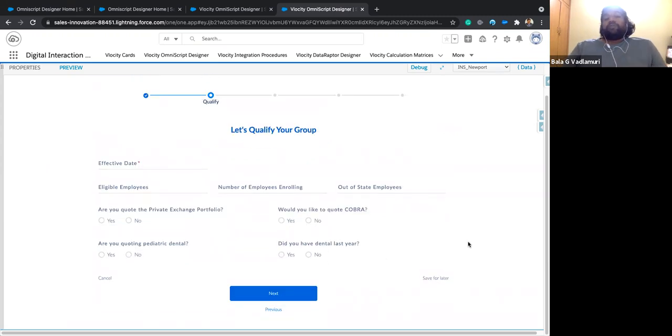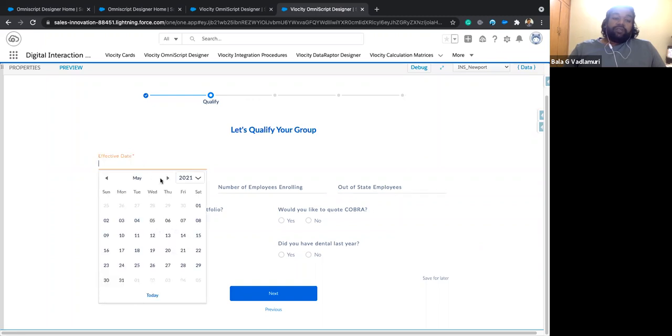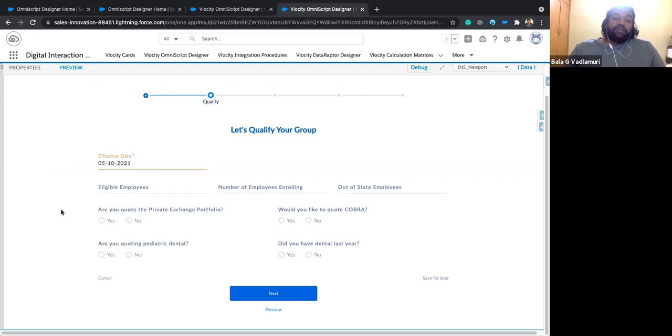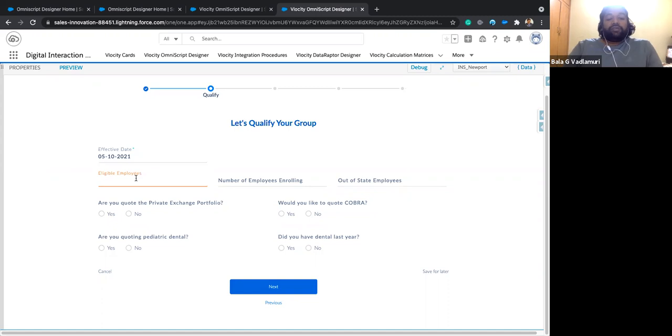Okay, so once we've added the company's details, then we are asking for more details, where it will check for the qualification, right? Let's qualify the group. So effective date, I want this insurance from June 10th, maybe. Eligible employees, let's say 25. Number of employees enrolling, let's say 25. Out of state employees, let's say 50.